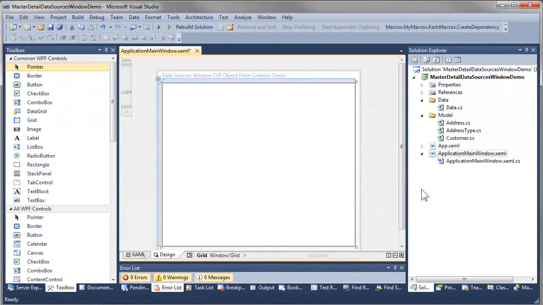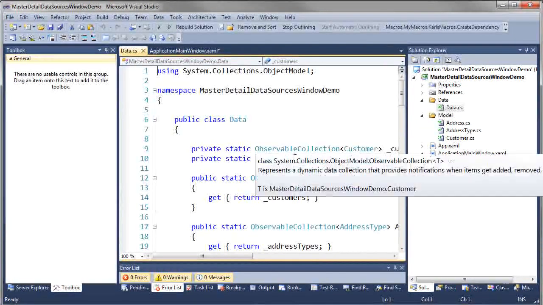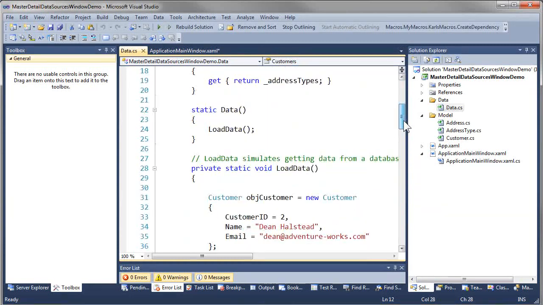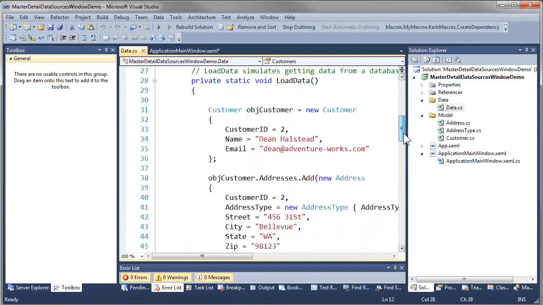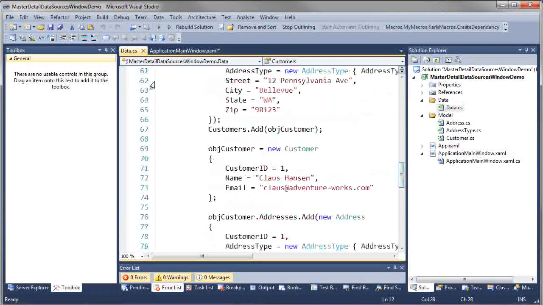Now, inside this particular solution is a data class. The data class is very simple. It has 2 observable collections. They're right here, these 2 public observable collections, one of customer, one of address type. And if we come down here, we can see that all this simple code does is create entities and populate those collections. That's all we're doing.